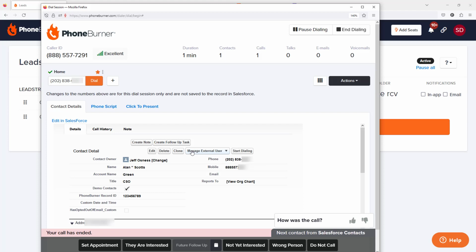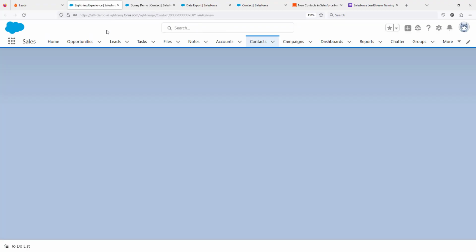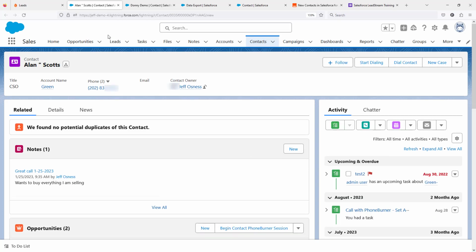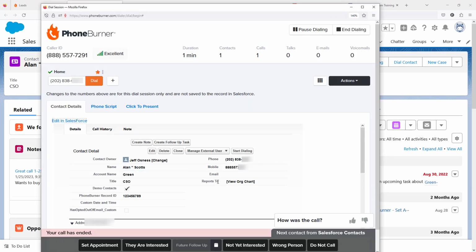And the nice thing about this is an iframe. So all of the details can be visible in here just like they would be if we had initiated that dial session from Salesforce. I can click to edit that record in Salesforce, which would take me to the full details. You guessed it, in Salesforce, right? So the dial session window would behave very similar to what we experience using PhoneBurner directly from the Salesforce environment.